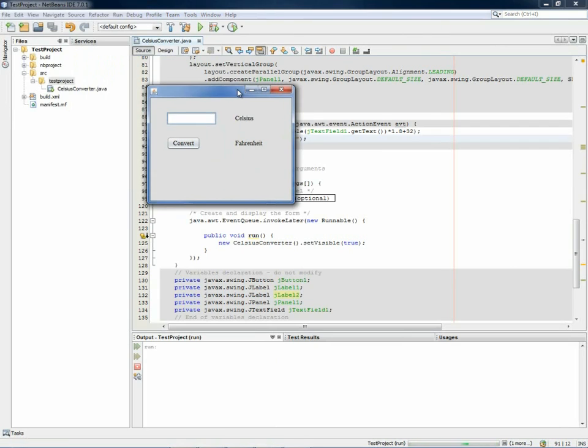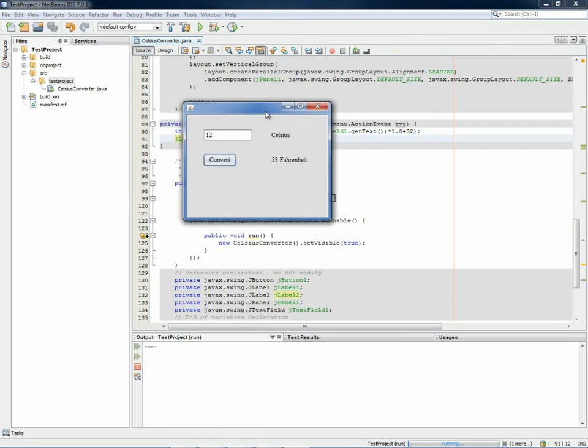Okay. I use a different value. Last week we had something like 35 Celsius here, and it was 95 Fahrenheit. Well, that's it. This is a simple example, and this is the way we can create a simple Swing window, the Swing GUI.